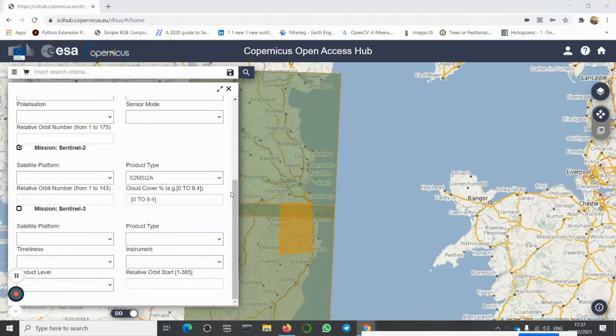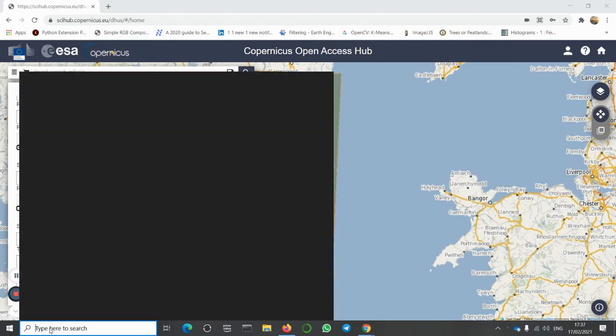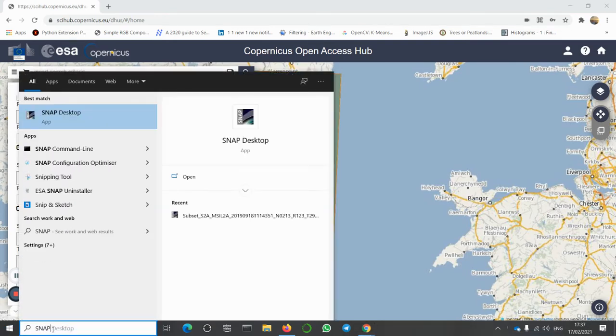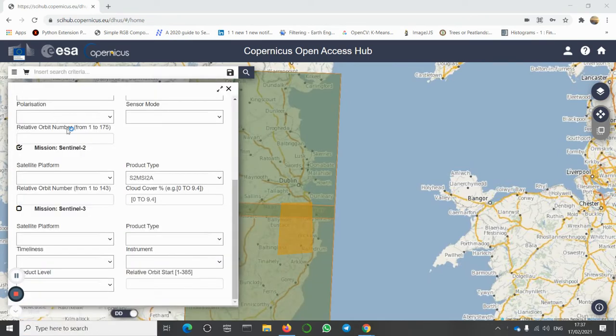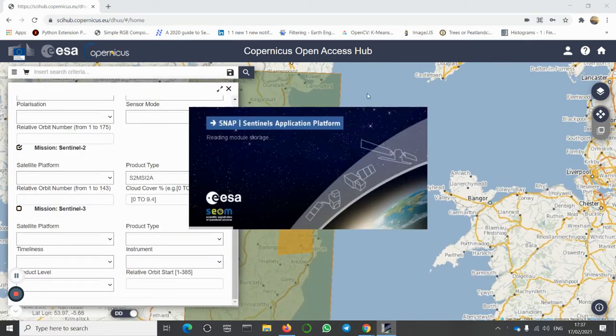Hi everyone, now that we have downloaded our image from the Copernicus Open Access Hub, we can open it in the software we'll be using, which is called Snap. At this stage we've all downloaded Snap, so just go ahead and open the software package. It may tell you that you need to update. For now, just click OK.